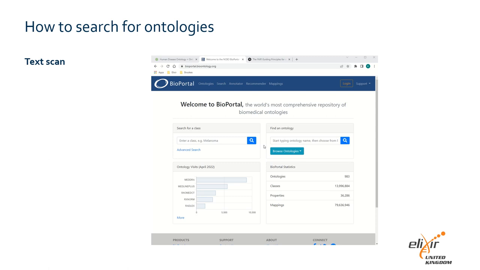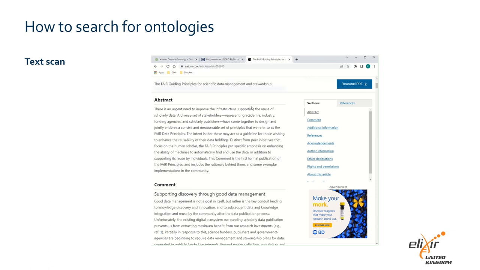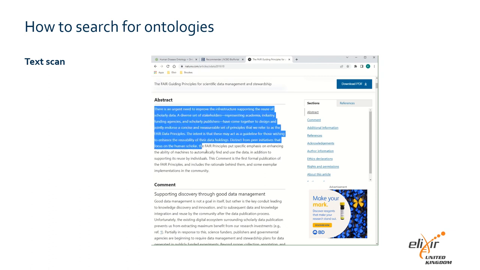Another useful way to find relevant ontologies is to scan a text for ontology terms. This can, for example, be an abstract or part of your grant application. You can find the service on the NCBO BioPortal website under the Recommender tab. We can choose to input a text or a list of keywords. In this example, we will submit the abstract of the FAIR data management paper.